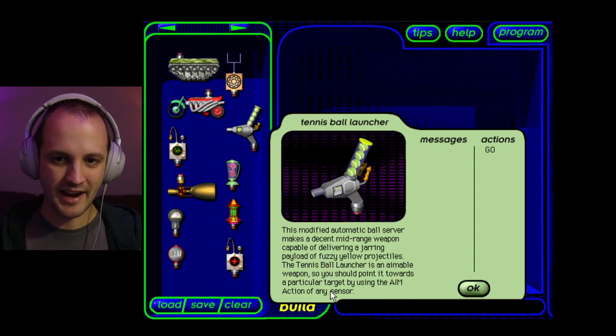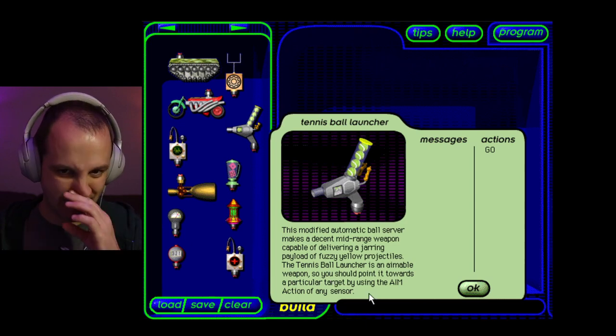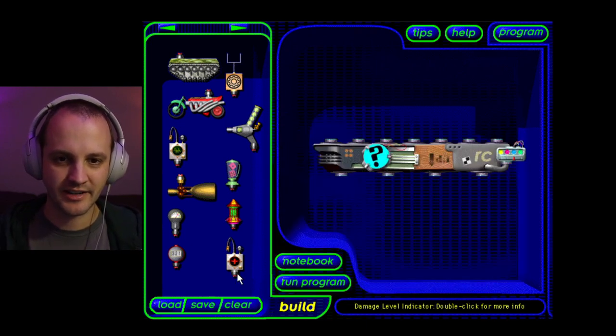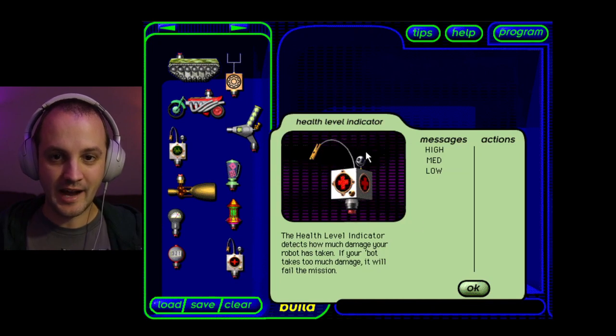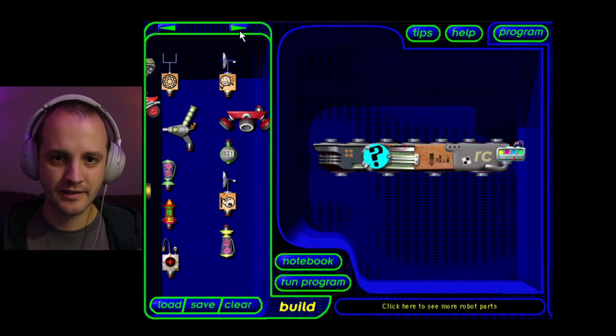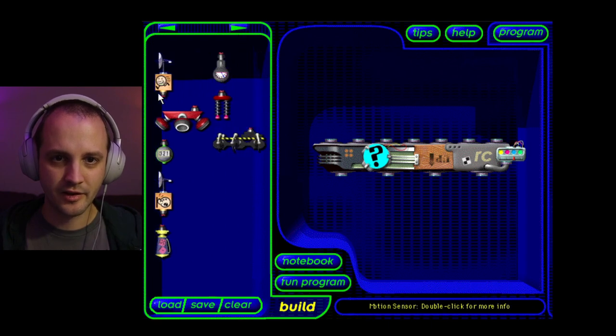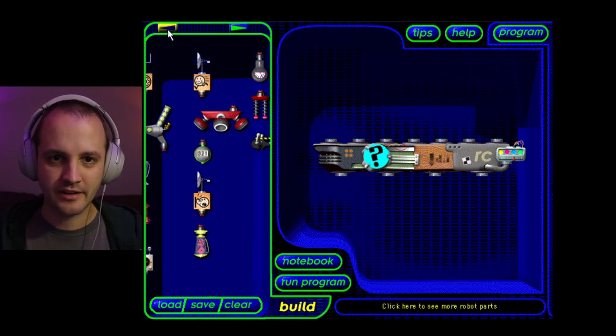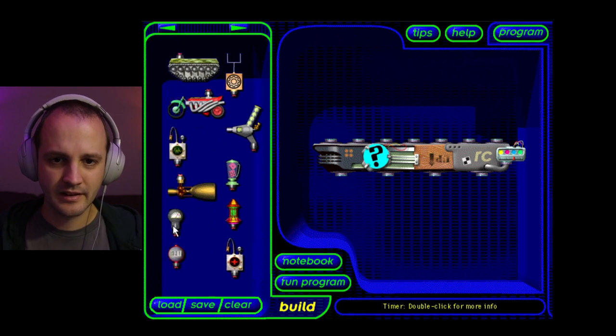We can use the aim action. Okay, so we can aim this thing separately from our driving direction. I have even a damage level indicator that should also be useful. And then we have a whole bunch of them. So we have a motion sensor, we have the counter, randomizer, obstacle sensor, timer. I thought we also had a timer here. Yeah. Okay, so we have a ton of things.